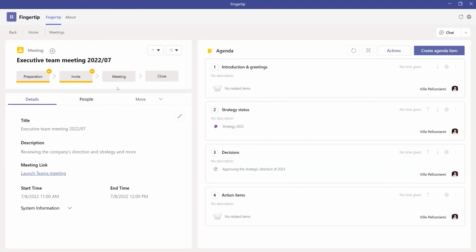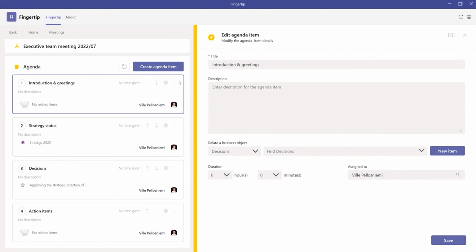Now it's time to start the meeting. To indicate this, let's move the meeting to the meeting phase. As the agenda items are discussed and completed, it's possible to indicate this with the Fingertip traffic light. Here I mark the item as completed.